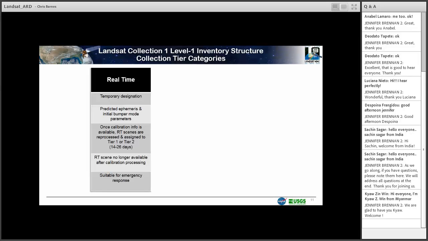And these use predicted calibration and validation parameters applied to these data to make them instantly usable to users within hours of being downloaded to the ground station and available through the USGS archive. And these are suitable for emergency response situations. So rather than wait for approximately 14 to 26 days for the scene to have the calibration and validation files applied to the data, these files are made immediately available to users to download very, very quickly.